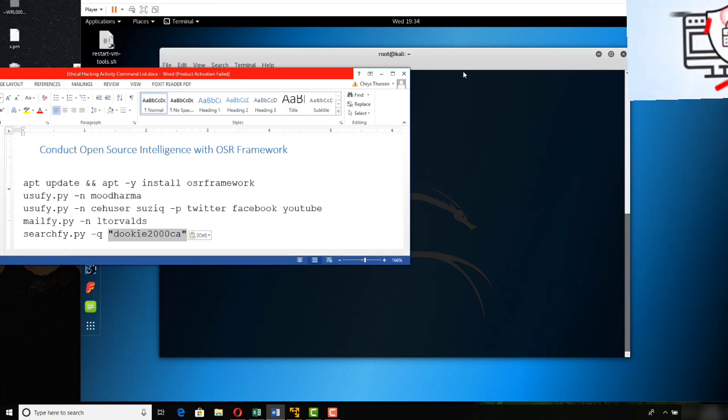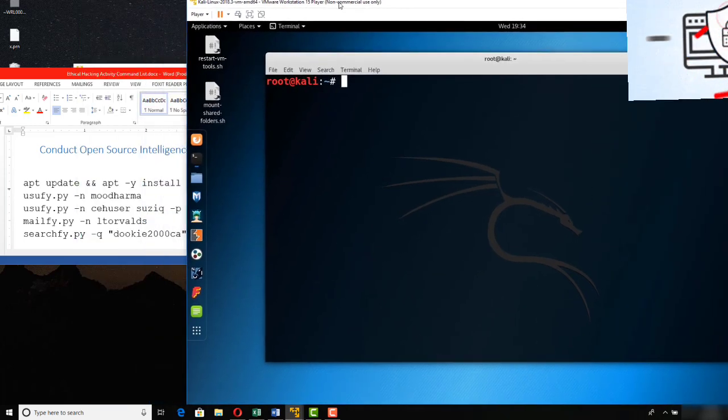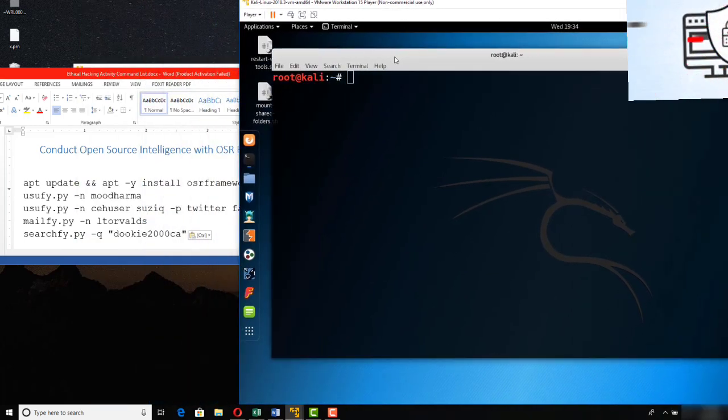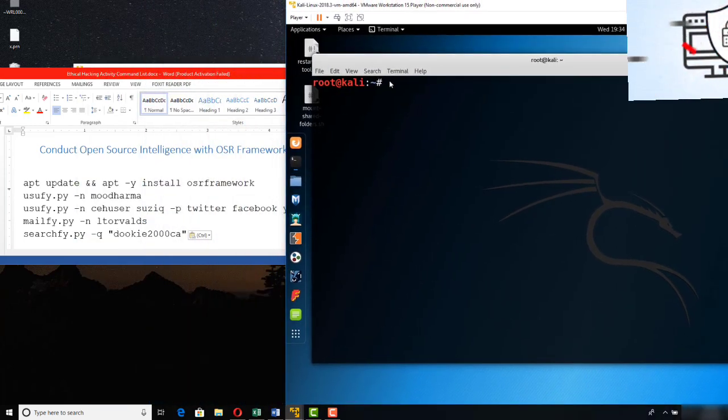I'm going to just move this over so we can see. It does not take long actually to install. So we apt, it's actually apt-get, but apt is good enough. apt update and apt -y install osrframework.